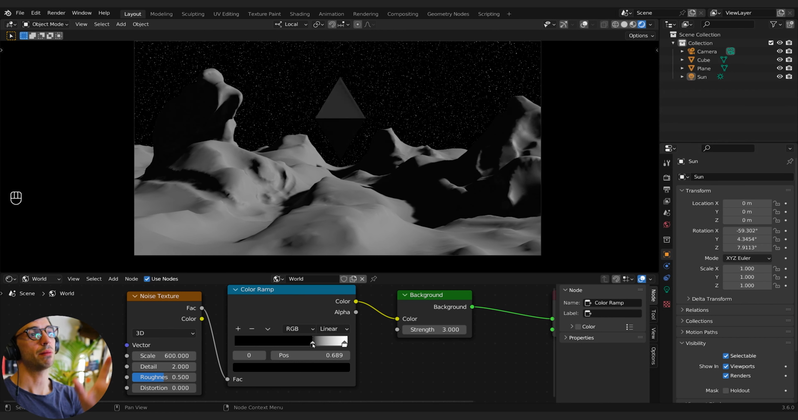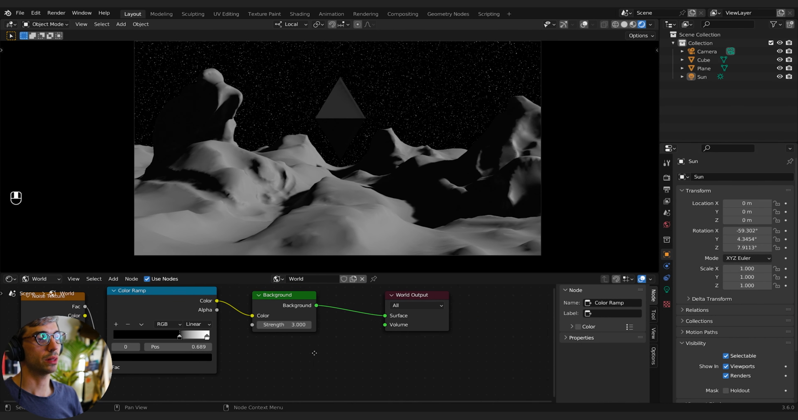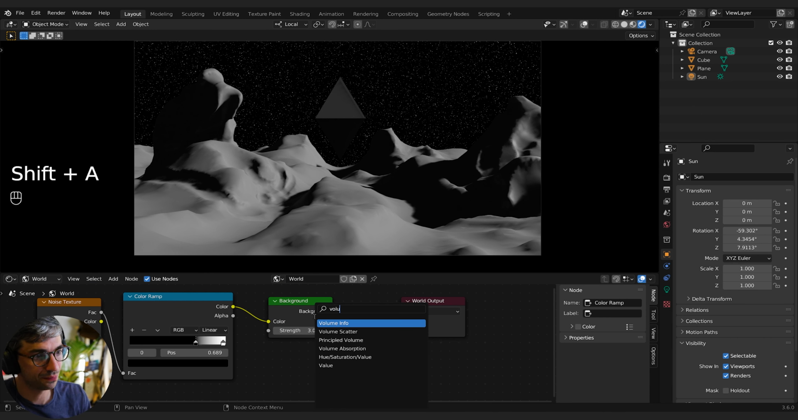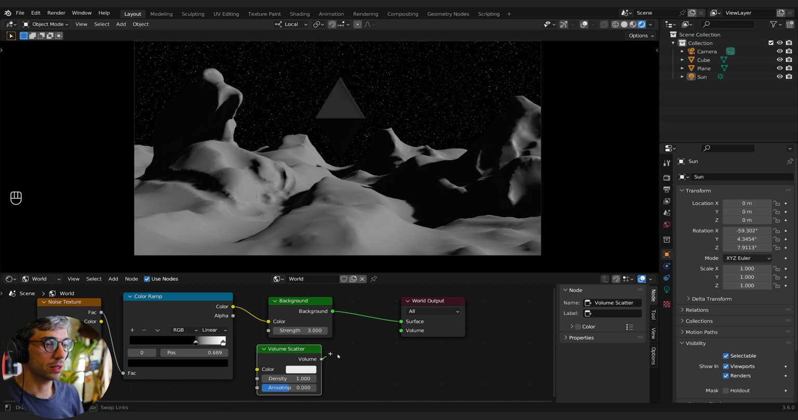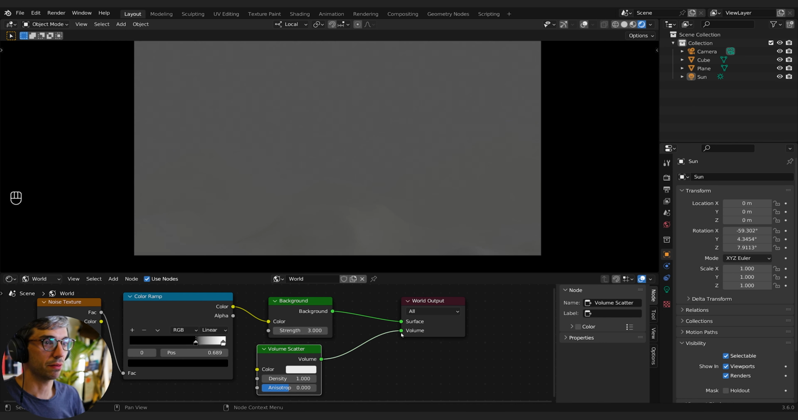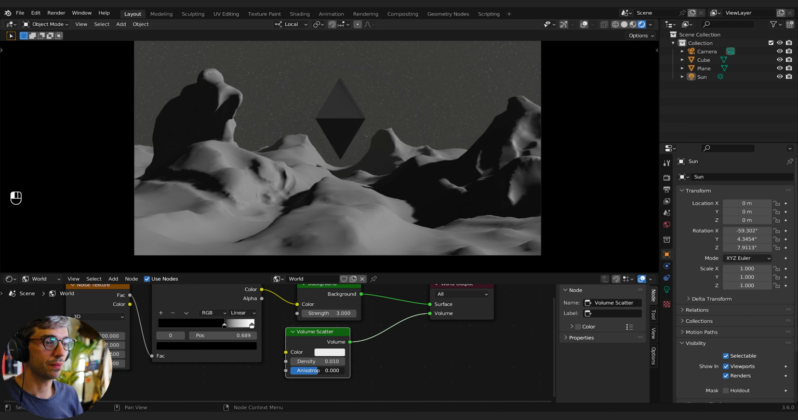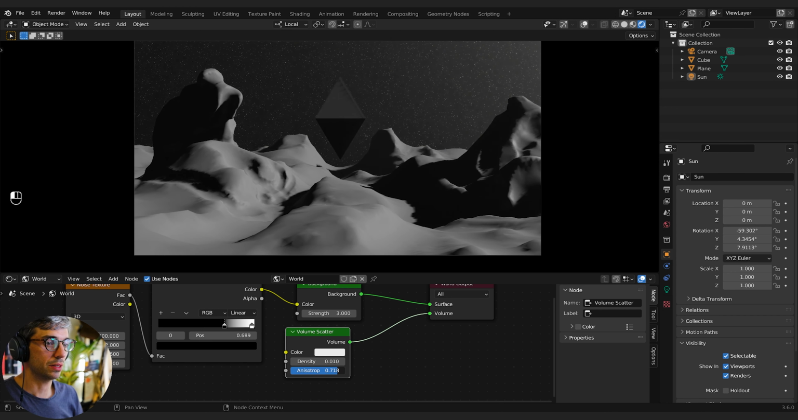I'm going to want to put some atmospheric stuff going on there too. So I think in the world shader still, I'm going to come over here. We're going to grab a volume scatter node. And we'll plug this into the volume. This will get rid of everything. And I'll turn the density down to like 0.01 maybe. And I'll change my anisotropy to like 0.9, 0.8.